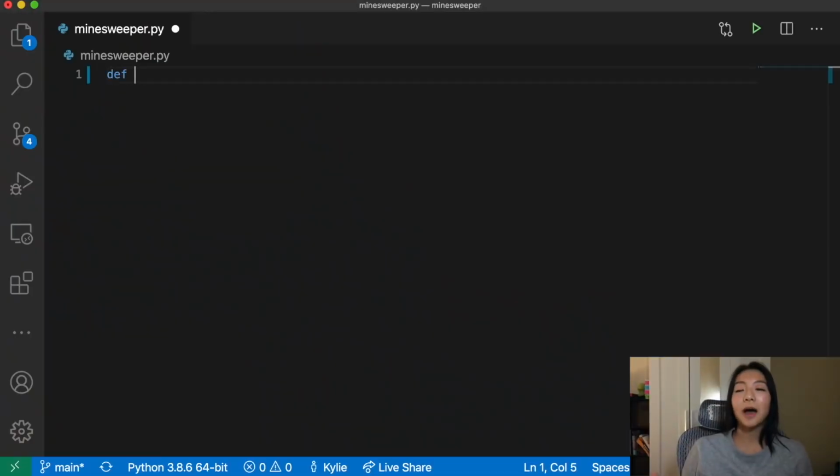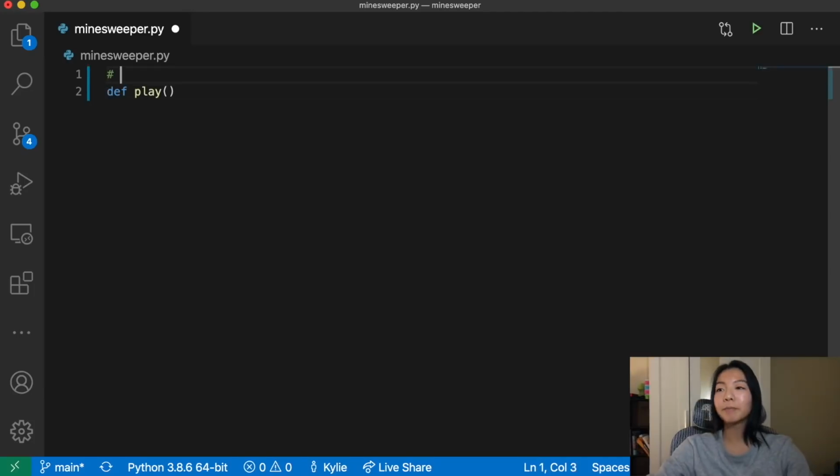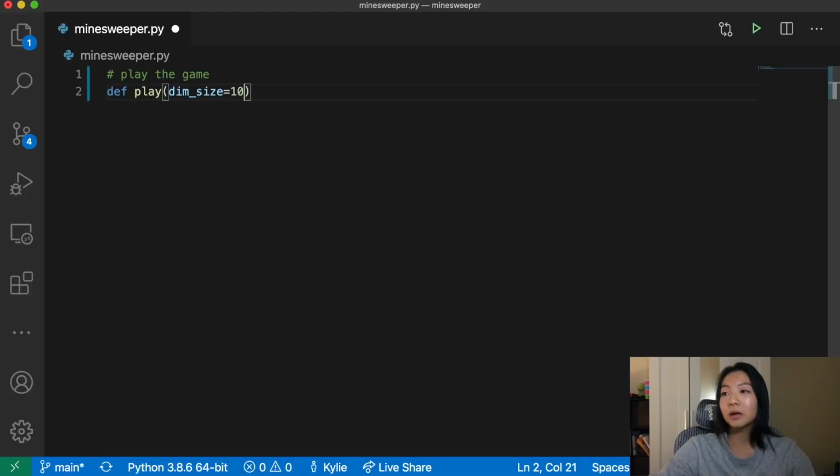Let's start off by defining the play function. So here, our goal of this function is to play the game. So we're going to define play, pass in a dimension size, which is going to be the size of the board, and the number of bombs on the board.